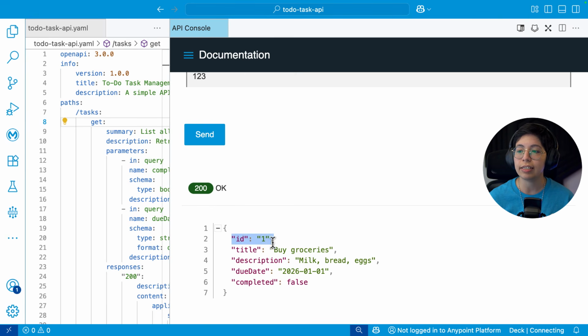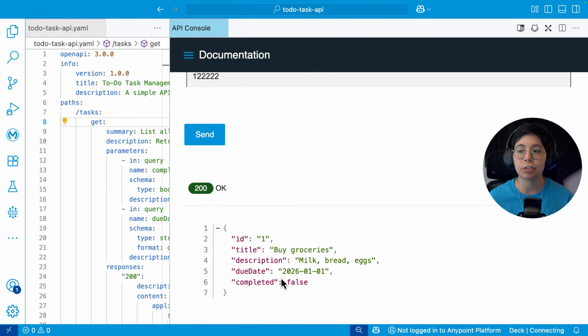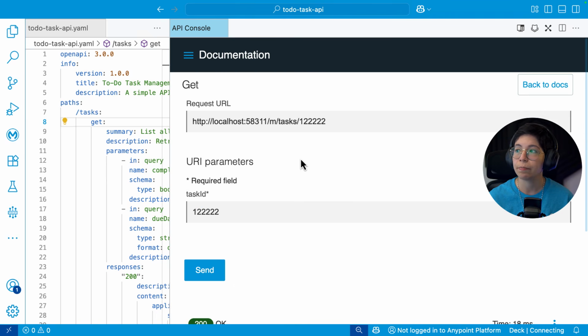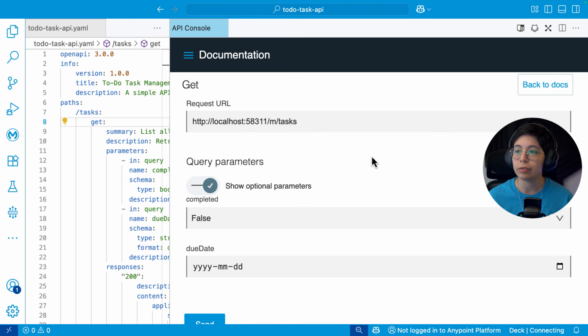If you see here the ID, this is ID 1, and I am sending 123 because this is just an example. It doesn't matter what value I send here. It's still gonna return this because this is just the example that I had set out. But you can use this to kind of, again, get the feeling of how this would look like.